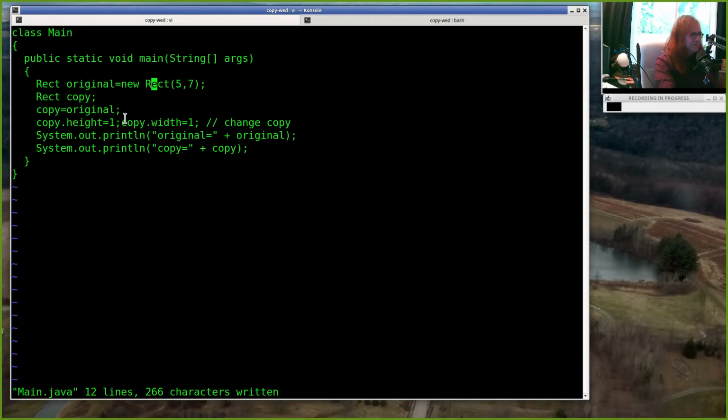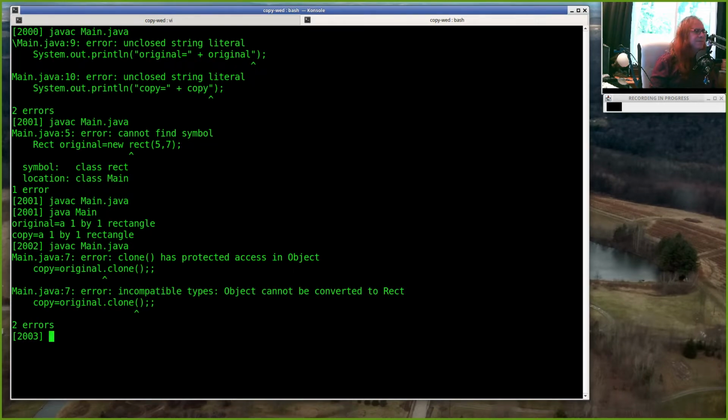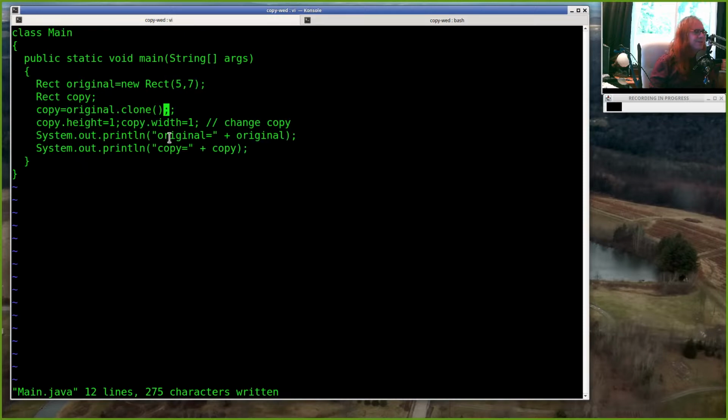So you can certainly make your own copy method, which would create a new rectangle and then copy the height and the width into it. And then you'd have a completely new node. But by default, I don't believe there's a way around that.